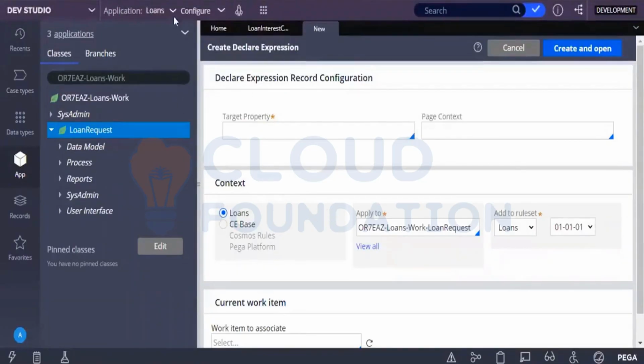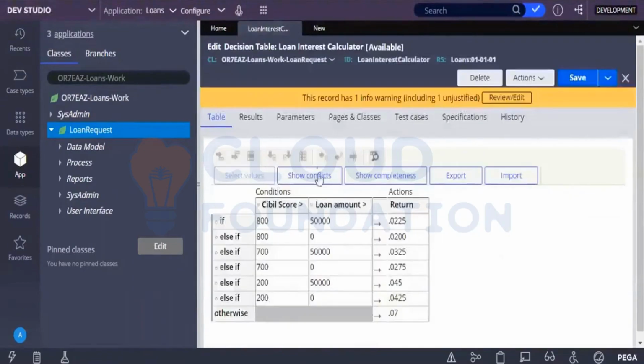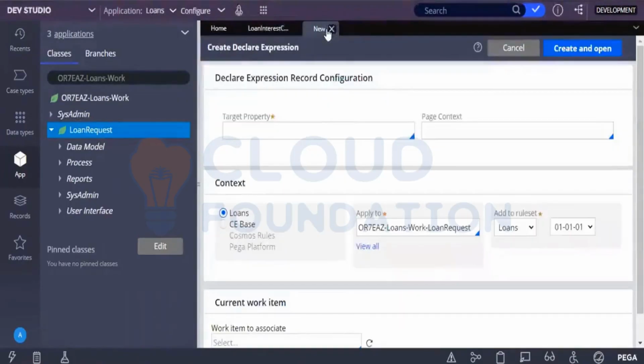Suppose there is a user screen where the customer is typing loan amount and CIBIL score. Whenever you configure a declare expression, whenever the CIBIL score or loan amount property is changed as the customer types on the screen, the declare expression will wake up and call this decision table. To do that, we are going to call the decision table inside this declare expression.